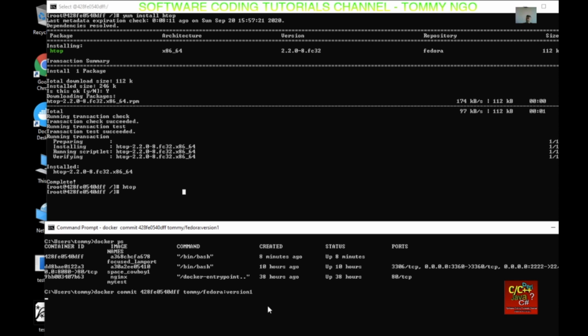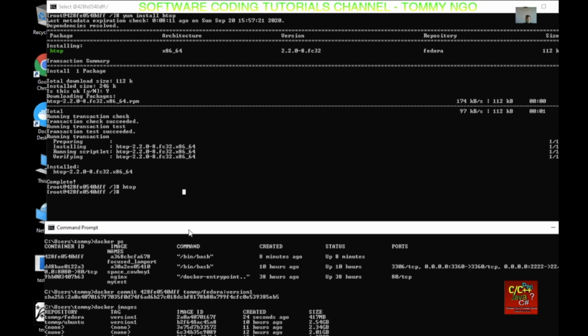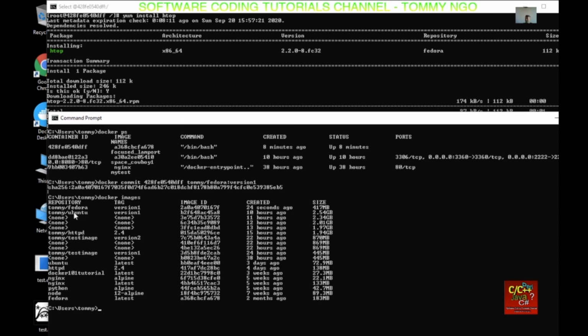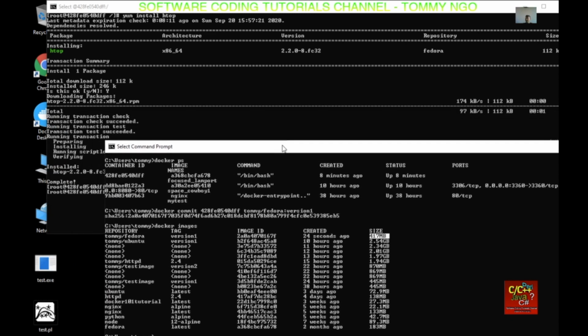Now it might take a while depending on how large the image is that you download, but here you can see that it's completed and it gives you this SHA-256 when it completes. So type in docker images again, and as you can see here, I have another version called Tommy/fedora version 1, and here's a new image ID, 24 seconds ago, and the size is 417 megabytes.